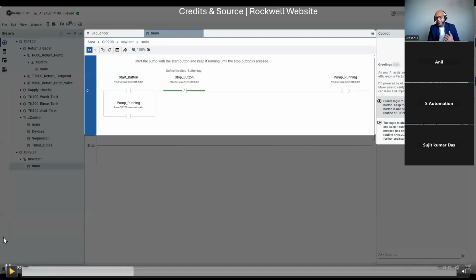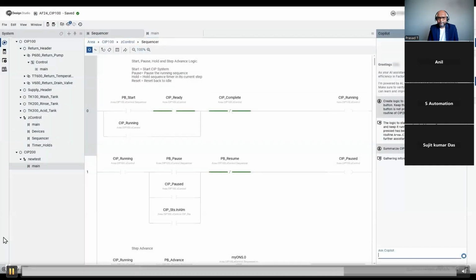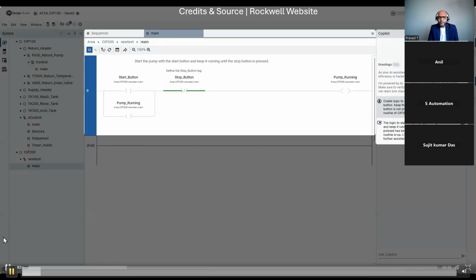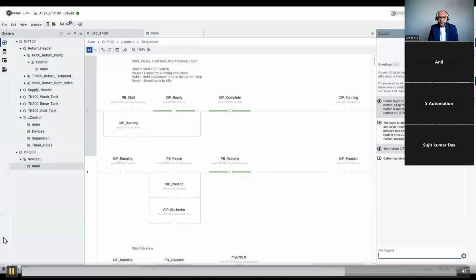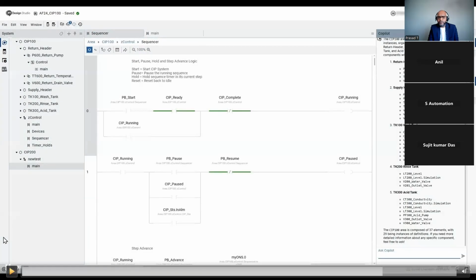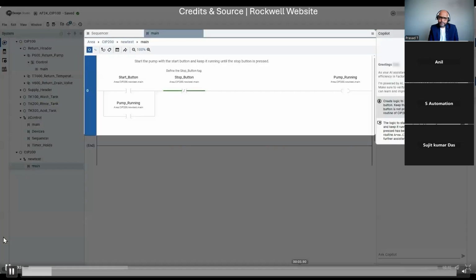If there is an existing logic written by some other developer, and if we want Copilot to explain that logic to us, we just need to write the query: explain the logic written in CIP 200. It will come up with the detailed explanation. So what are the inputs, what are the outputs, what's the process in the CIP 100 area? It will come up with the detailed explanation.